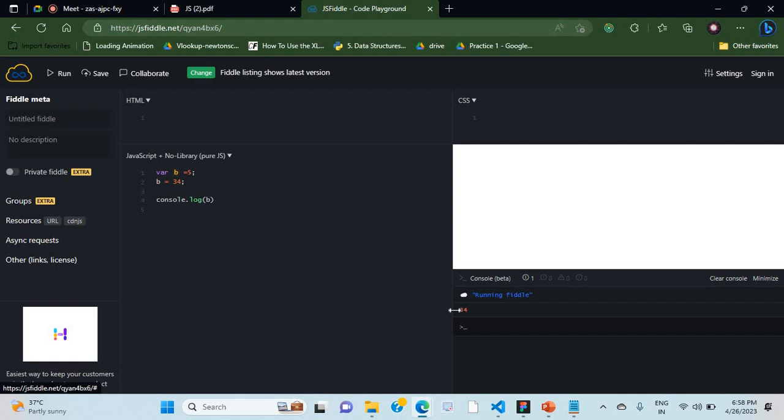So see everyone, where b equal to 5 is, where is the global variable? Okay, I agree. B is also a global variable. Without having any declaration, it acts as a global variable.